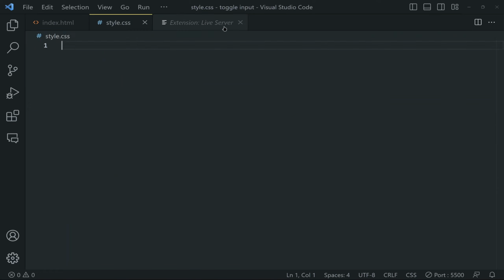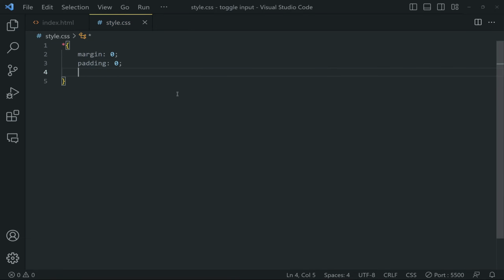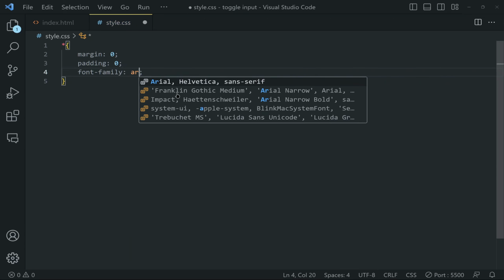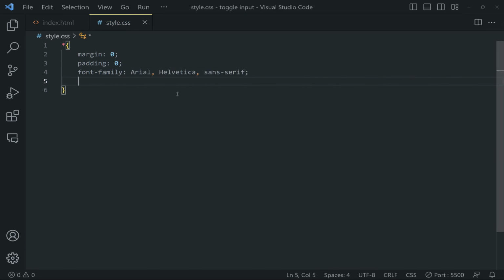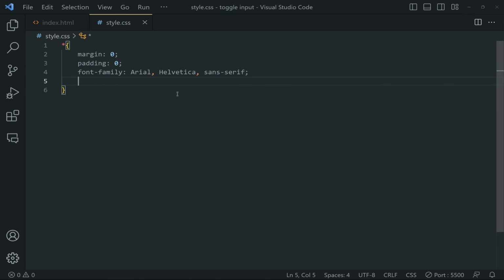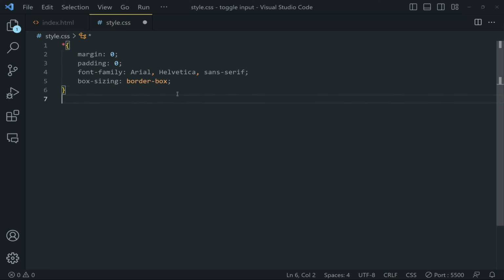Then now we add CSS. Now we write the CSS file. We add a universal selector and add margin that is 0 and padding that is also 0, and we add a font family. We use Arial font family. Now we add box sizing, that is border box.